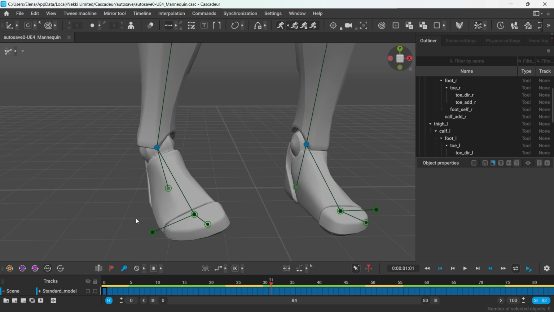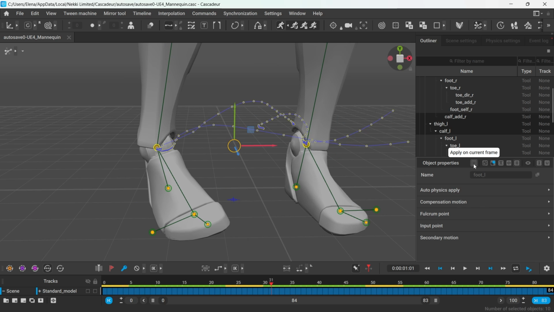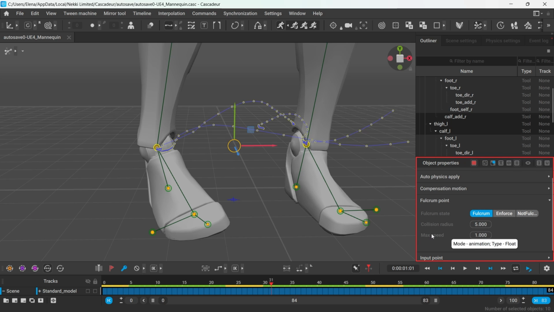However, you can change the settings of the fulcrum points. To do that, select all the points of the feet, select the frames on the timeline. In the object properties, make sure that apply on selected interval is enabled. Then open up the fulcrum point tab and adjust these two settings. The first parameter is the height in centimeters upon which the point is recognized as fulcrum. The second one is the distance the point can travel within a frame and still be considered fulcrum.